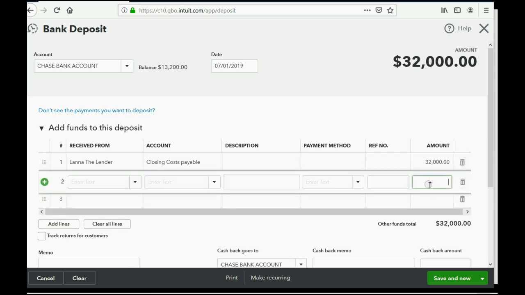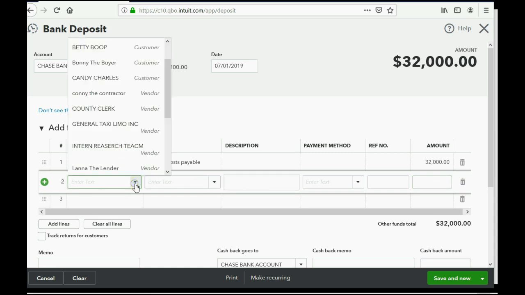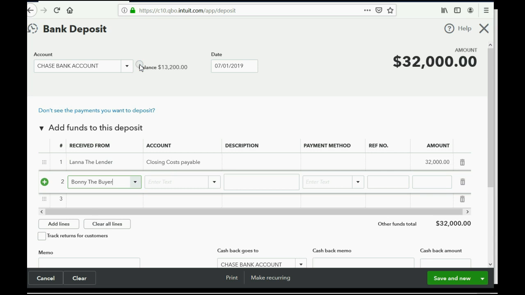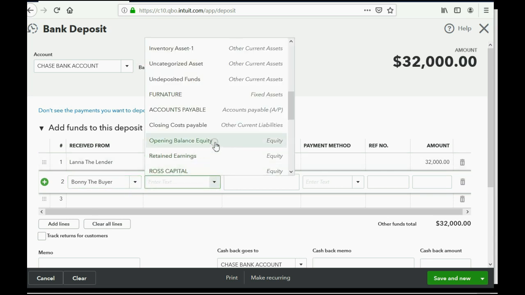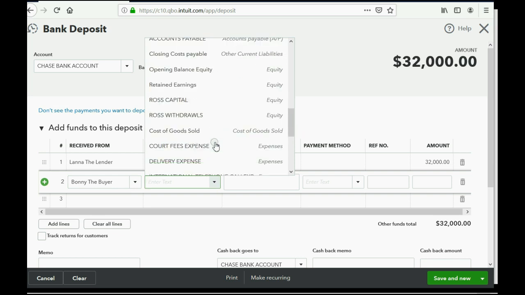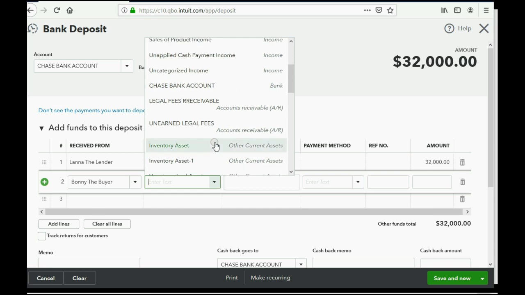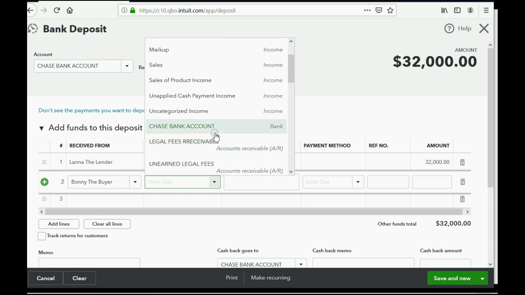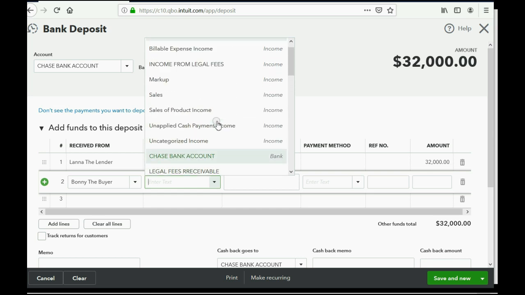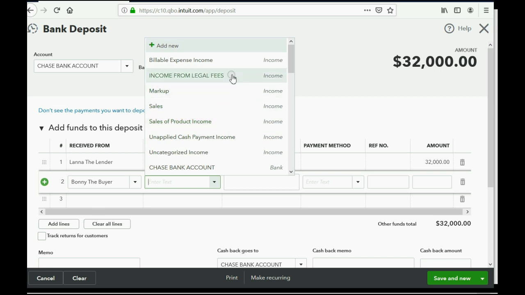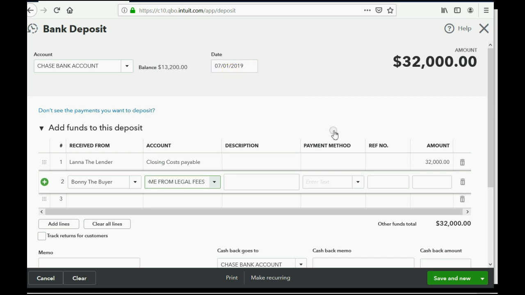$32,000. The other $3,000, we're going to put the name of our client, Bonnie the buyer. And the reason we have to put her is because the income is the remaining $3,000, and that's income. It's down here. Somewhere here is income. Income from legal fees, because that's the service we provide. And that amount is $3,000.